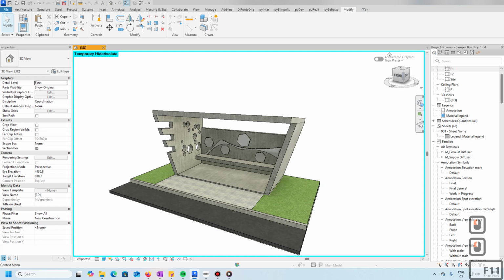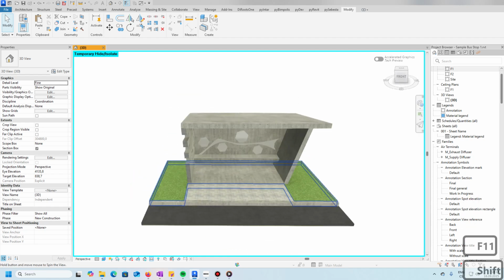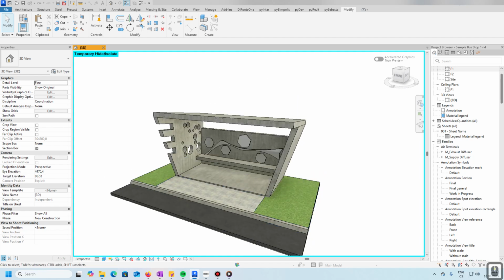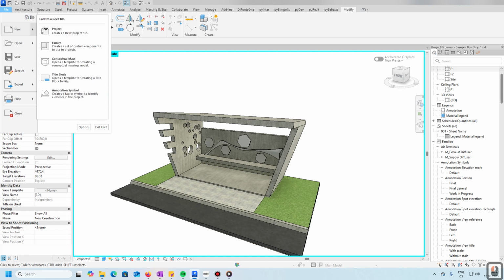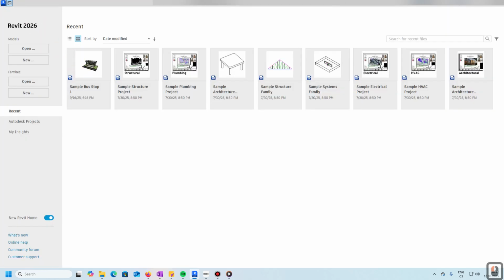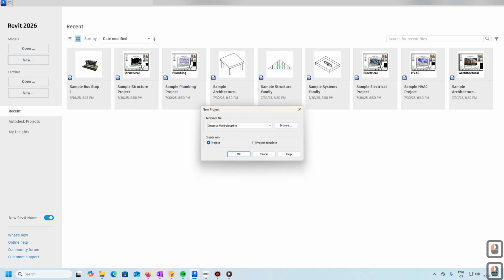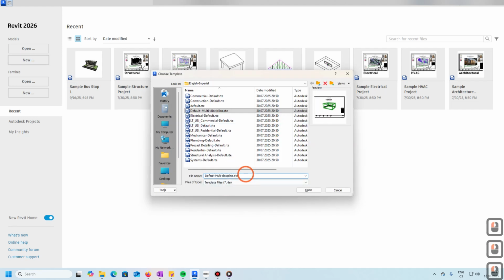Hello everyone, in this video I would like to show you how to create a bus stop that looks like this. So let's do it. We start a new project, so we go to File, New Project, or if you are at the start screen, you click on New and you need to find the right template.